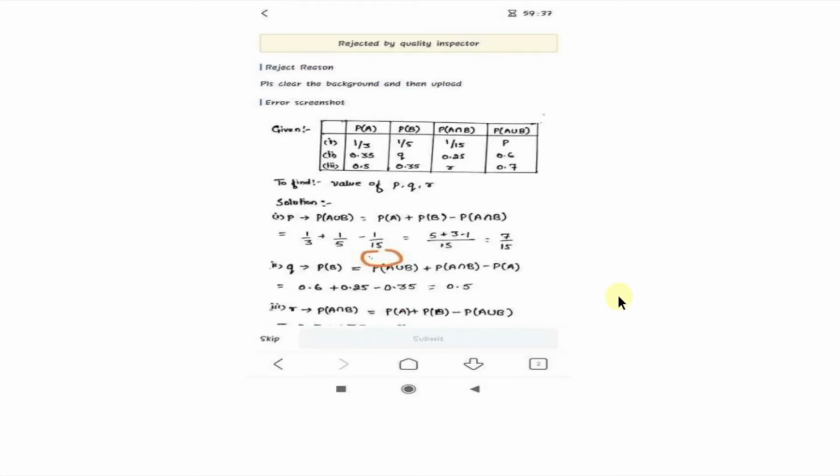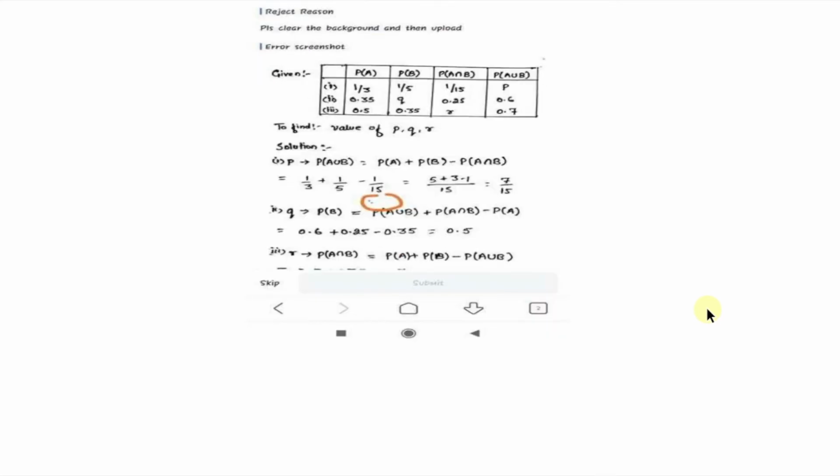So we can ignore this type of small dot where it is not distracting the students and the student can easily understand the solution. Then we can ignore it. So our main aim is to think about the end user. Our end user is the students.